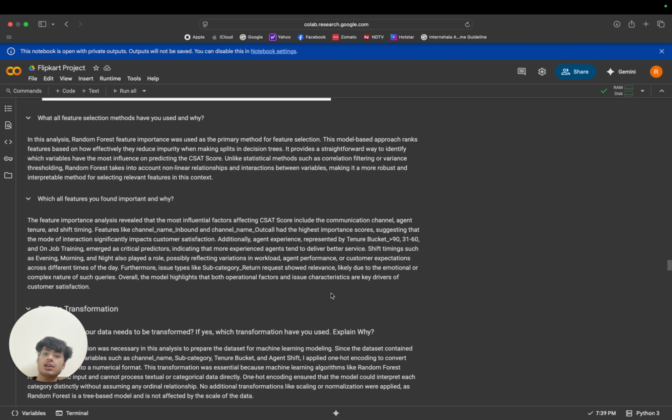The feature importance analysis revealed that the most influential factors affecting the score include the communication channel, agent tenure, and shift timing. Features like channel name inbound and channel name outcall had the highest importance scores, suggesting that the mode of the interaction significantly impacts customer satisfaction. Additionally, agent experience, represented by tenure bucket greater than 90, 31 to 60, and on job training, emerged as critical predictors, indicating that more experienced agents tend to deliver better service.